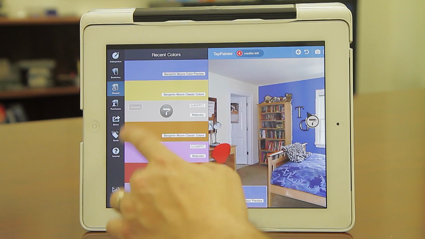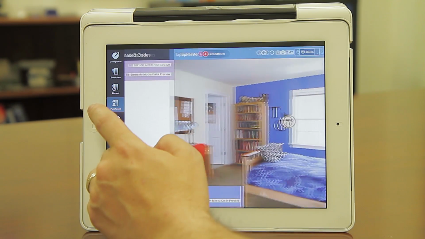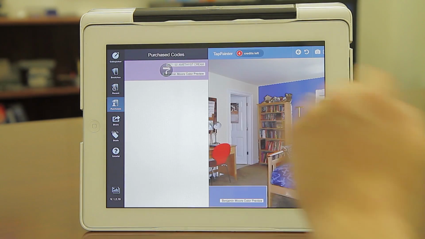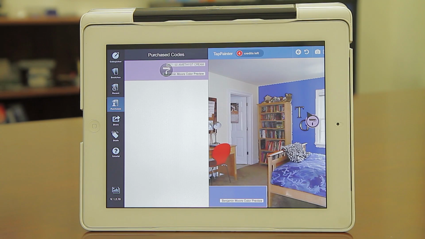So now we can also see any codes you purchased are in the purchase section. So similar, we have the paint code, we can reuse colors that we've already revealed or purchased.